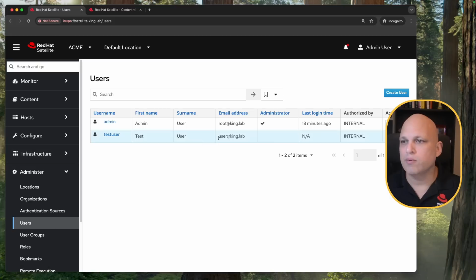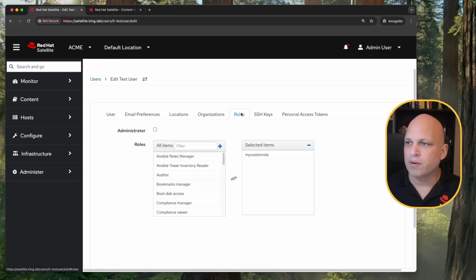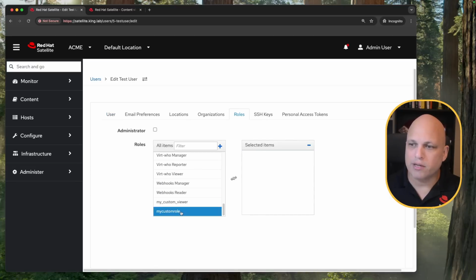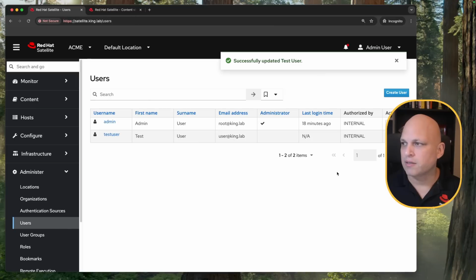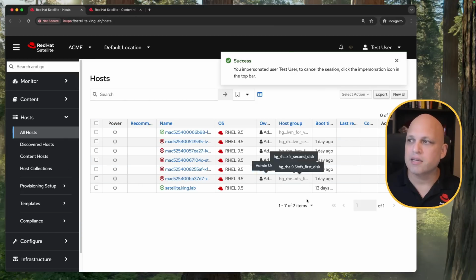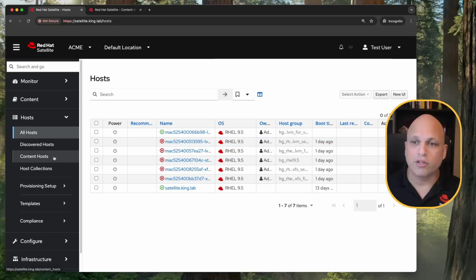Let's give it a try once again with that user role. I'm gonna remove my custom role and I will apply just my custom viewer. And keep in mind, if you have two roles, one very strict role and another one that is opening everything, the one that is opening everything will get precedence over the one that is very strict. So just keep this in mind. Let's submit. Let's impersonate again.